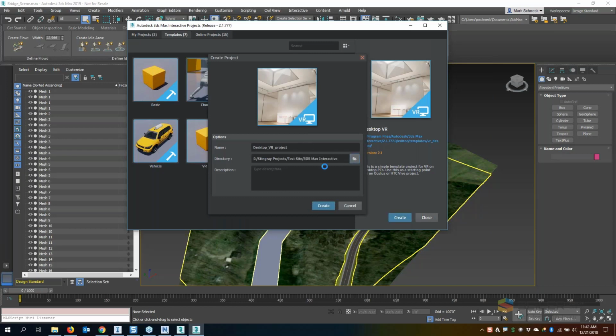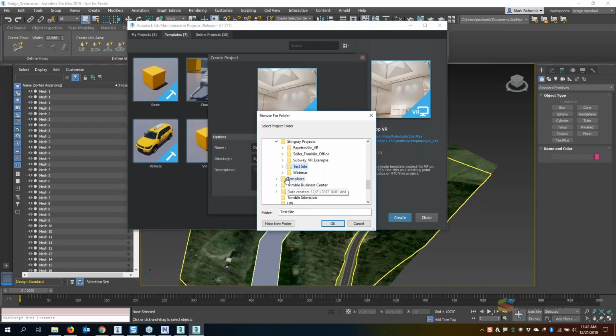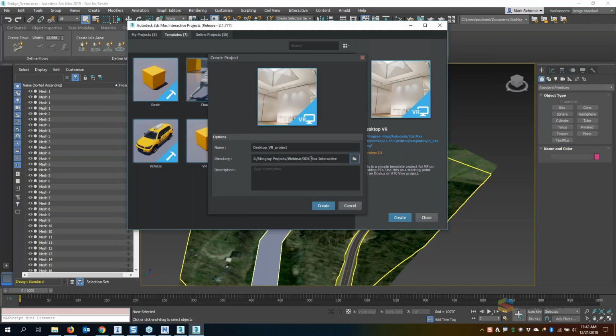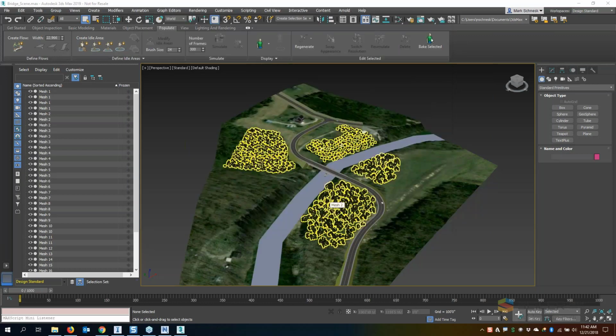I'm going to select that, and I'm going to create a new project. I'm going to browse to my folder. I'm going to save it here in my webinar folder, in the 3ds Max Interactive folder that I created as part of my project tree. And I'm going to call this Webinar Bridge Project and create. So this is going to take a couple minutes to create.